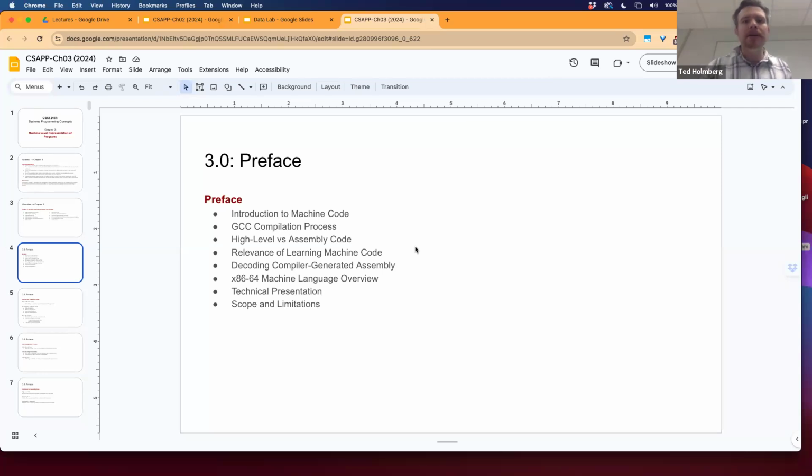Yeah, so the question is, will it be similar to the machine code we saw in the intro lab? Yes, it should be.